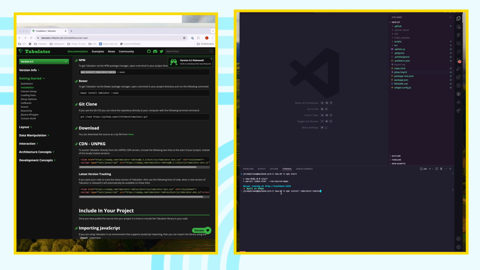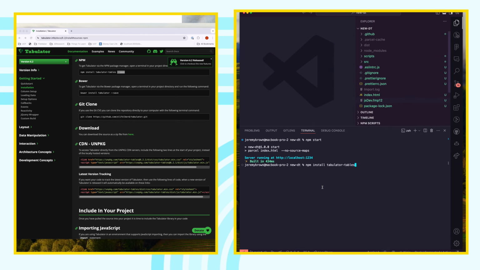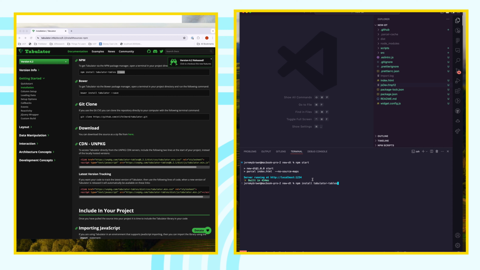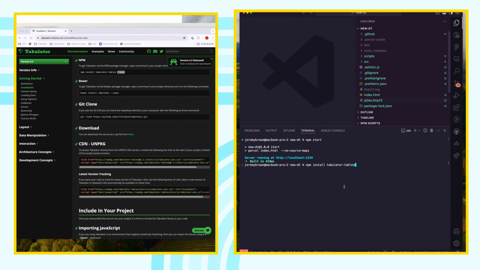tabulator tables. Over here, it does say we need to save it, but I've never needed to do that, so I'm not going to do that. So I'm going to hit install. Let's make this bigger so you can see it. And I press that. What this is doing is going to the internet to get all of this code and bring it into this project.